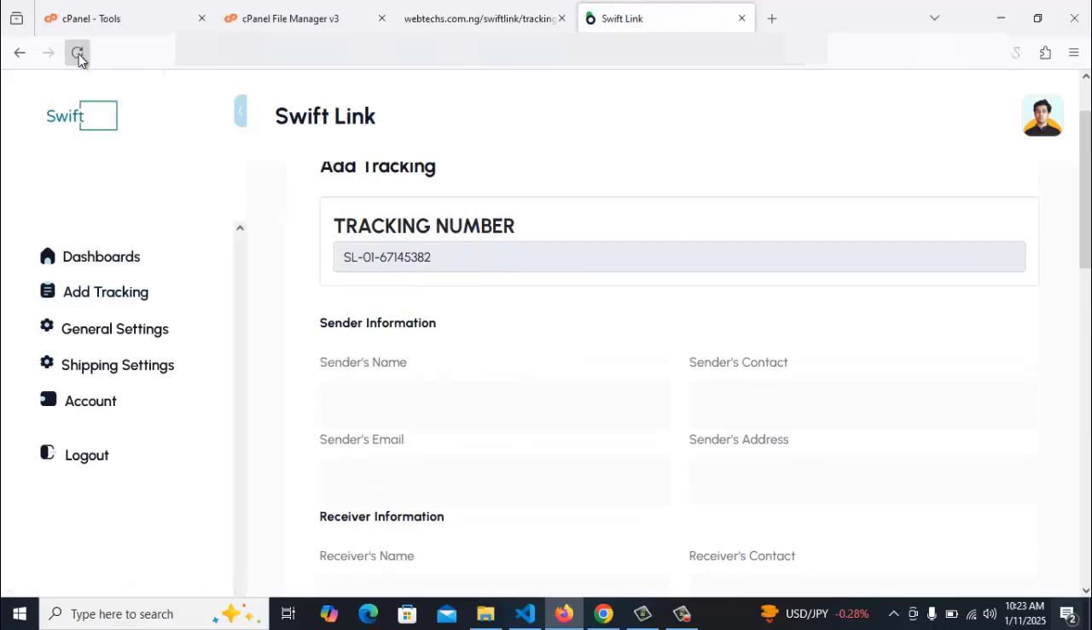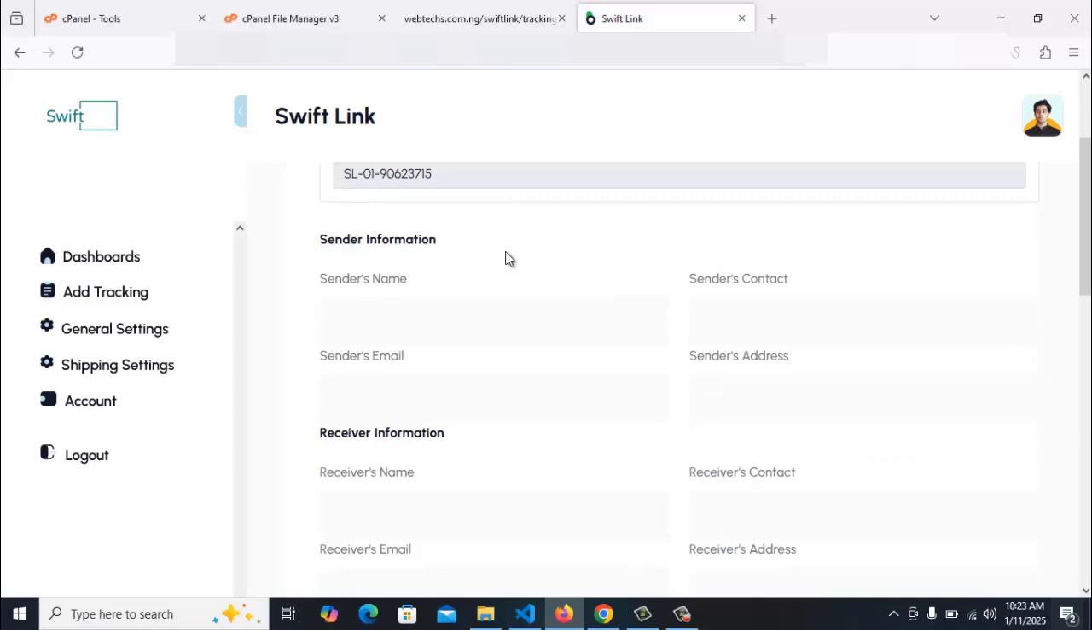As you can see, the tracking number is automatically generated. If you keep refreshing the page, you can see the tracking number is being generated for you, so you don't have to be worrying about each user or each customer having the same tracking ID. As you can see, it's automatically generated for you.